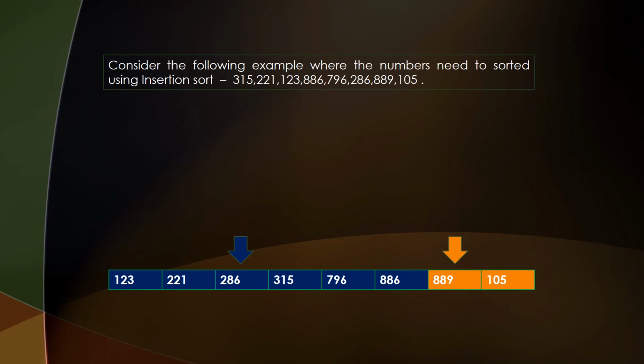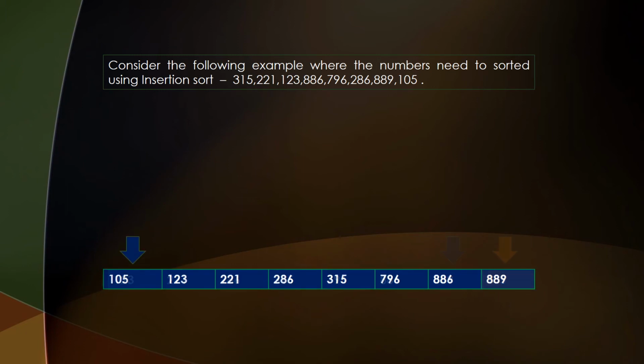Next is 889. As you can see from the video, it is the greatest element, so it will stay where it was and will be directly inserted into the sorted position. The last but not the least is 105. Since it is the smallest element, it will be inserted at the beginning of the sorted array, and so here it is, we have sorted the entire array.